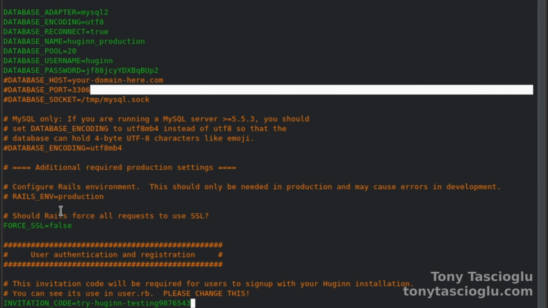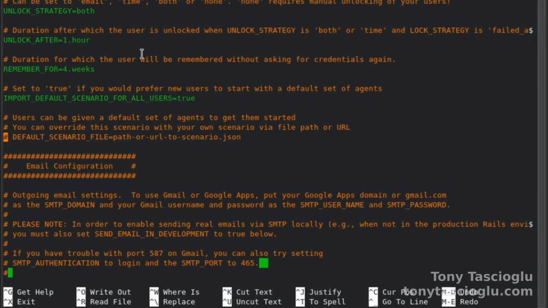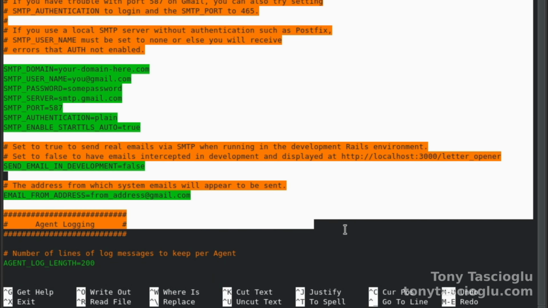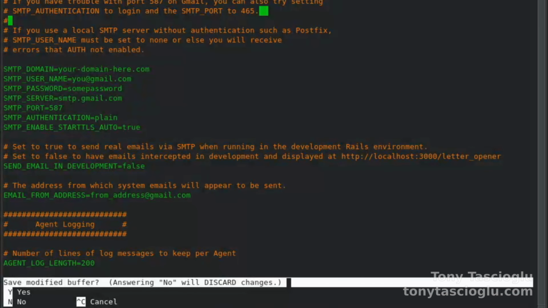We don't want to force SSL. We do want to change the invitation code so that random bots on the internet don't just start spamming accounts. We also want to set Rails env to be production. The rest of this you can change. For example, you can set up SMTP for the email agent. In fact, I had some issues with SMTP authentication. That's not an issue. You can use any email sending API, so for example SendGrid or SMTP2Go, and they will take care of sending it for you, and you just have to send an API call.